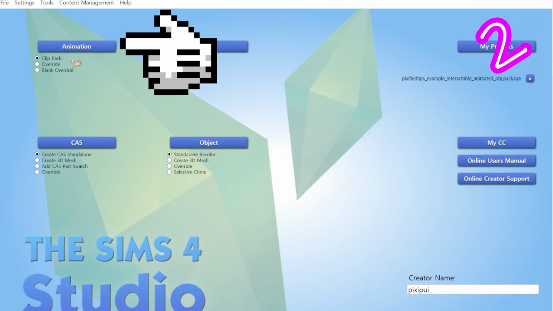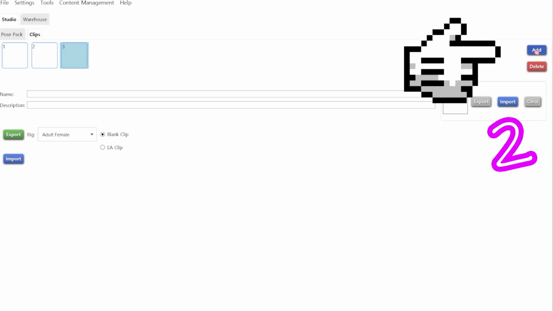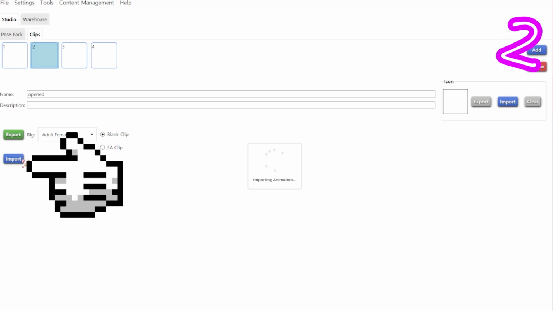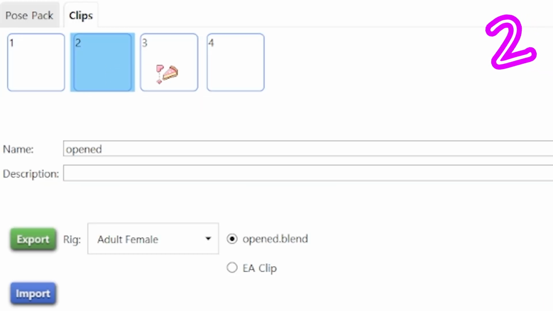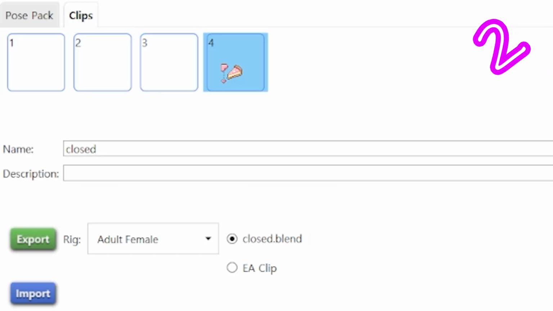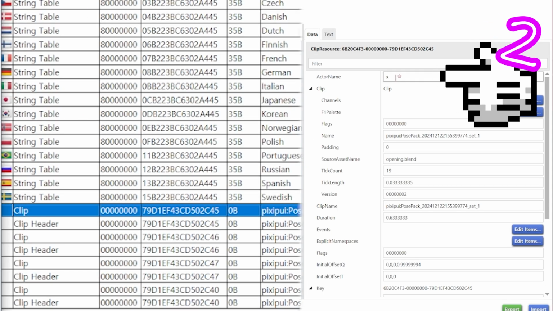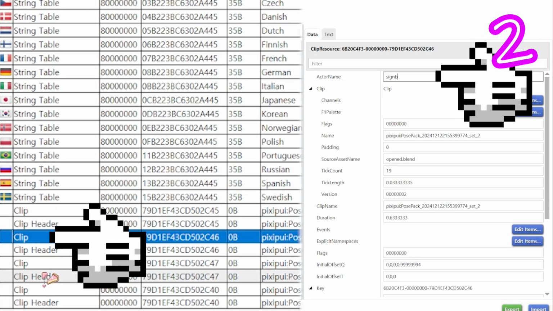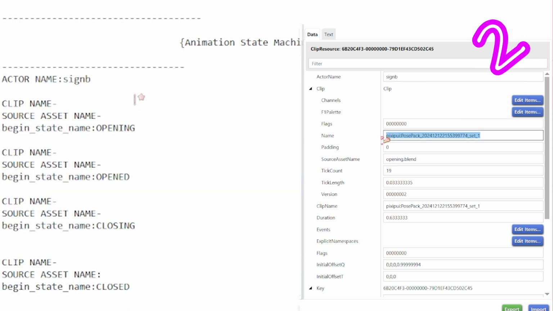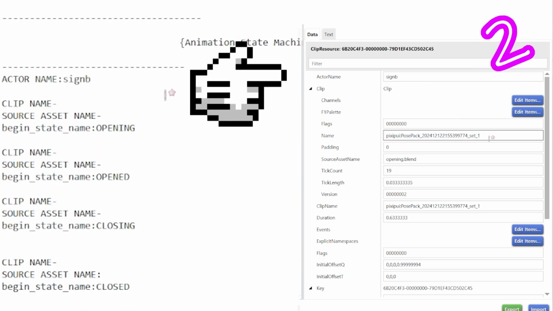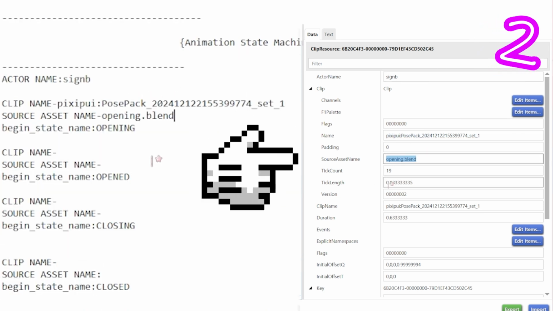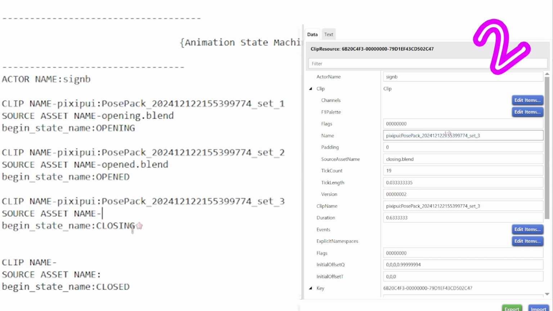Clip pack, clips, add. Import all clips. Rename them. Clips, update all actor names. Store actor name, clip name, source asset name. Repeat for all.